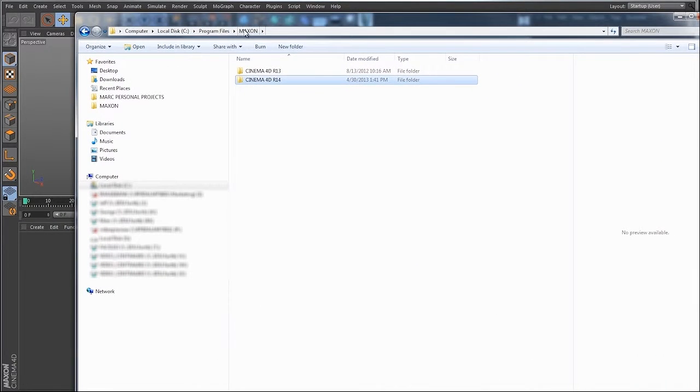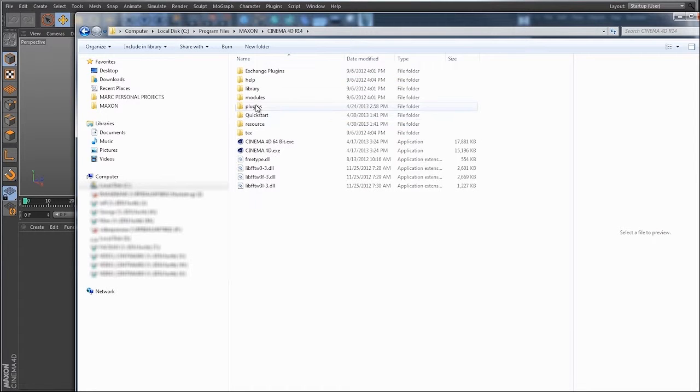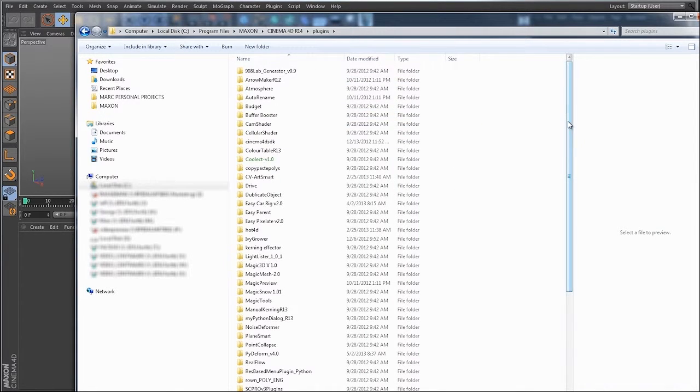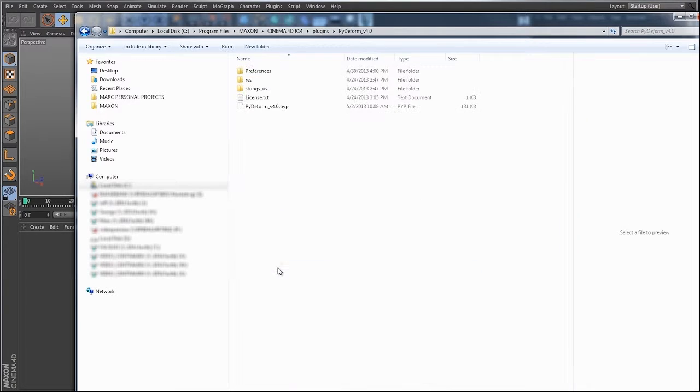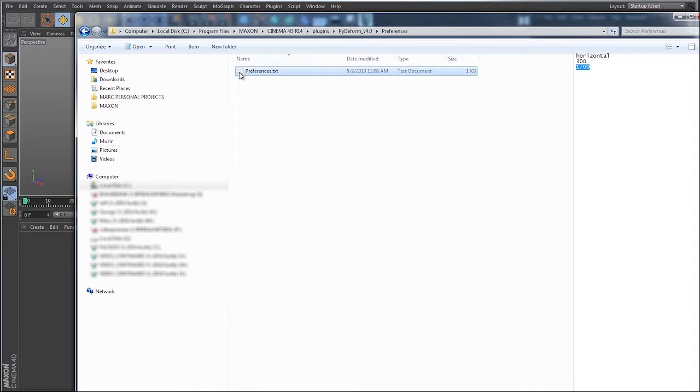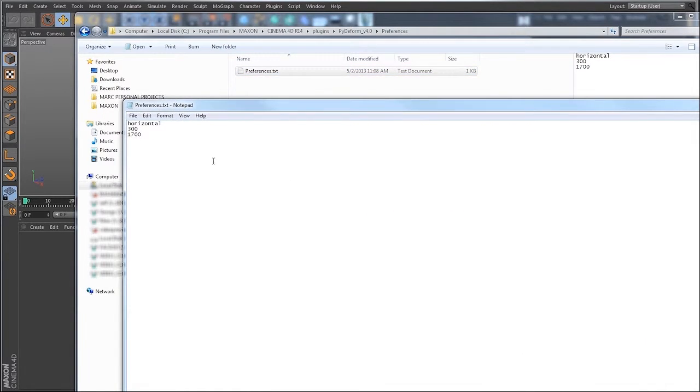and let me show you where the preferences are. It's in your applications folder, max on your version, in the plugins. If you go down to PyDeform, we have a preference file, preference folder, and here's your preference file. It's a text file. Saves 3 lines of text for you, the layout, the size, and saves it in this text file. Now you can open it and you can edit it, but if you do, let me give you a word of warning, it will break the plugin.